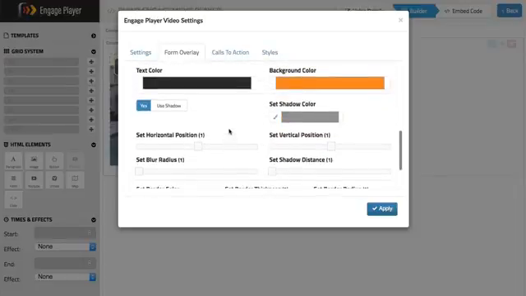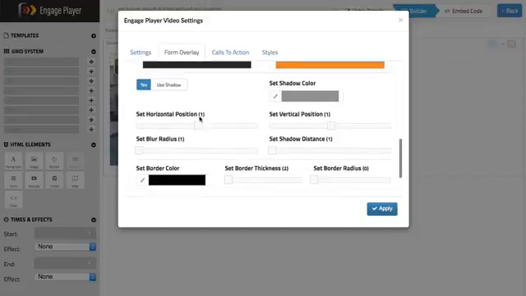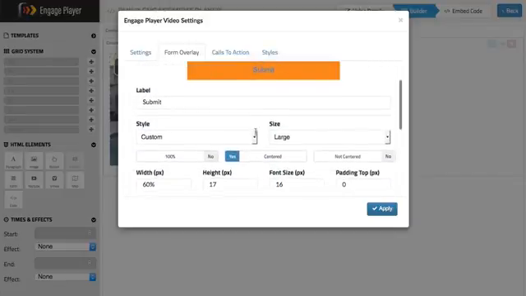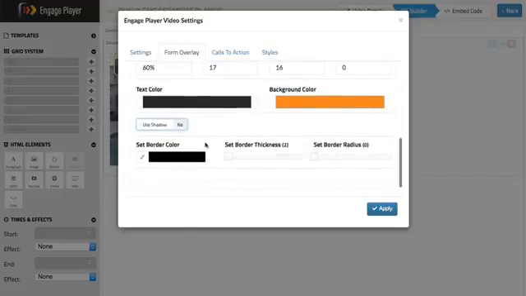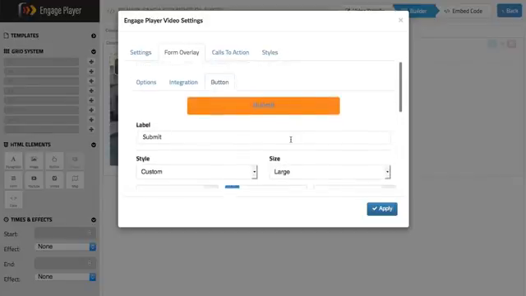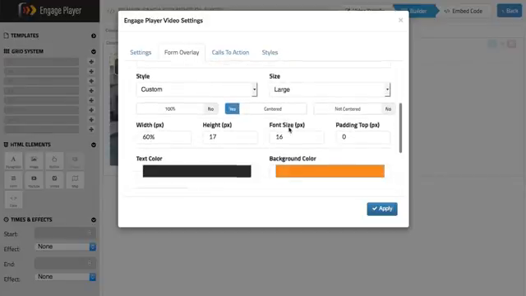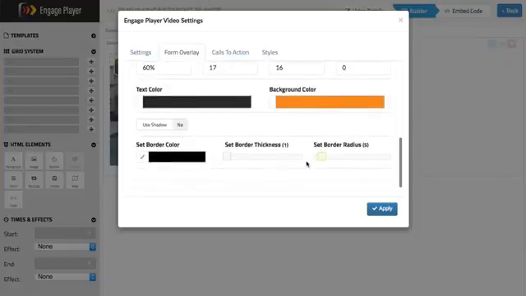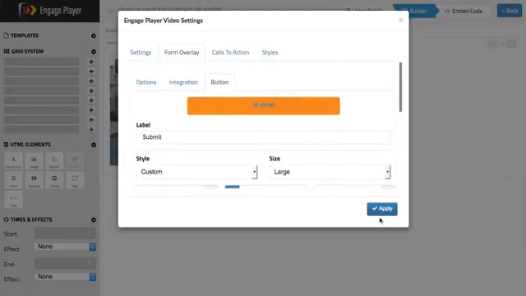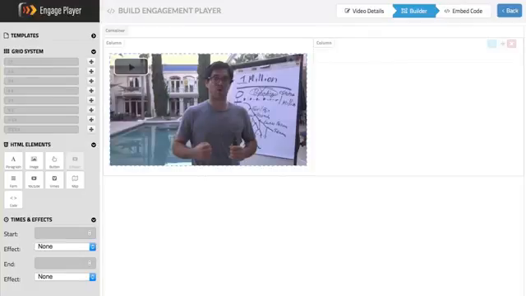And then we have also, you can choose to use shadows or not use shadows. You can set horizontal positioning, the blur, the distance, the vertical position, and then the shadow color. And I'm actually just going to turn it off for right now. And then we have the border. So you can choose your border thickness and your border color, as well as the radius. Okay, so if we want to, nice radiant button, and there we go. All right, so we can go ahead and hit apply, and we'll take a look at that.